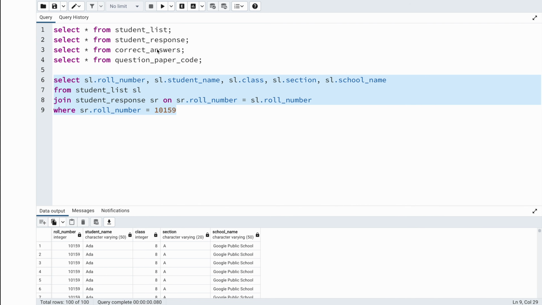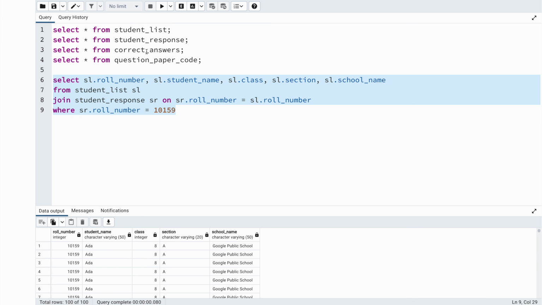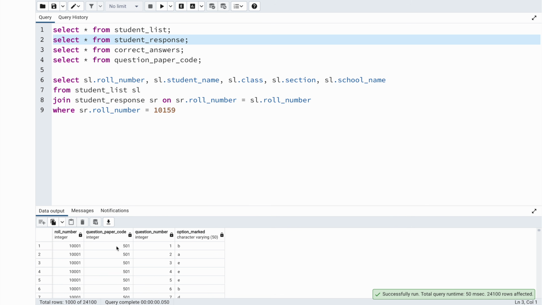Now, how do I know that? First of all, in order to find out if the answer is correct or wrong, I have the student response here. For every question paper code and for every question, whatever option the student has marked is present in my student response table.